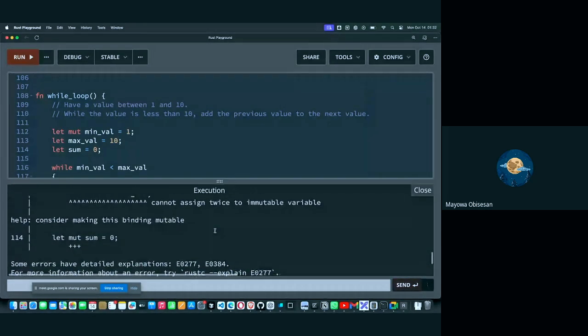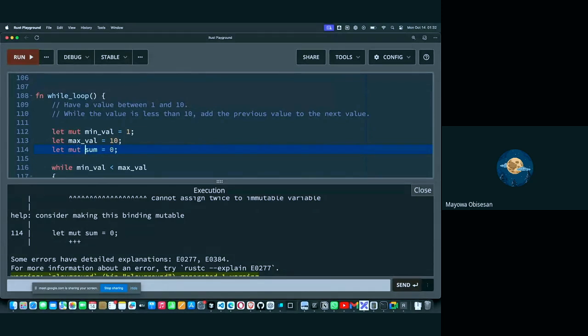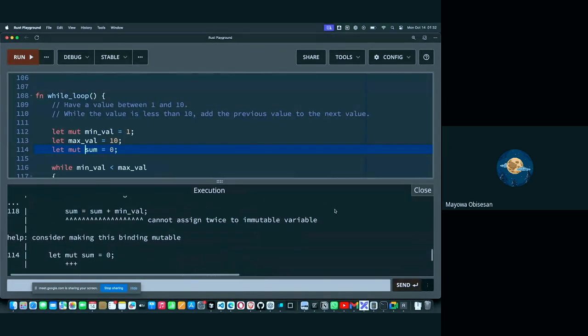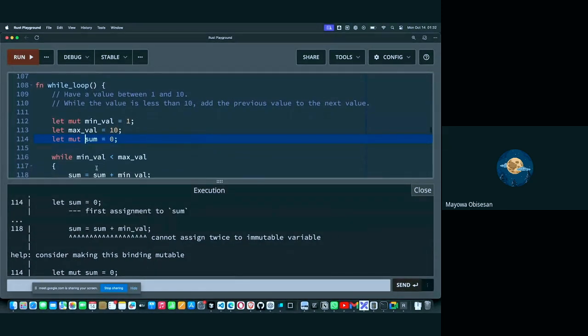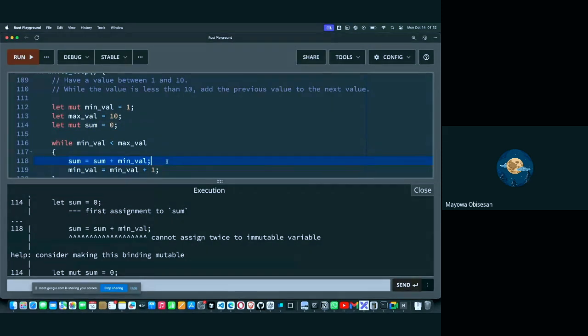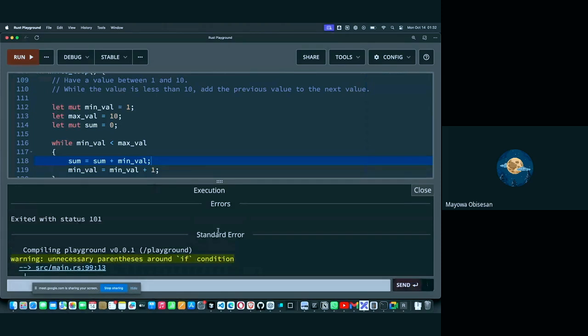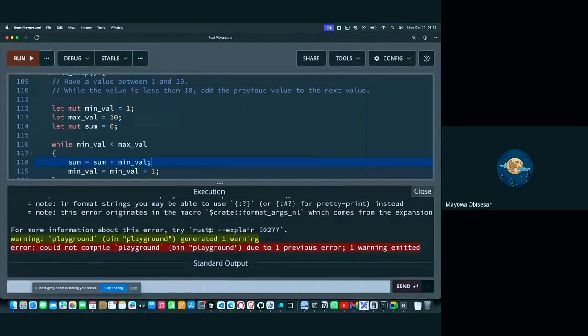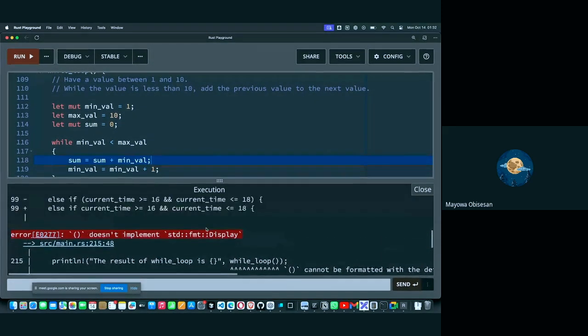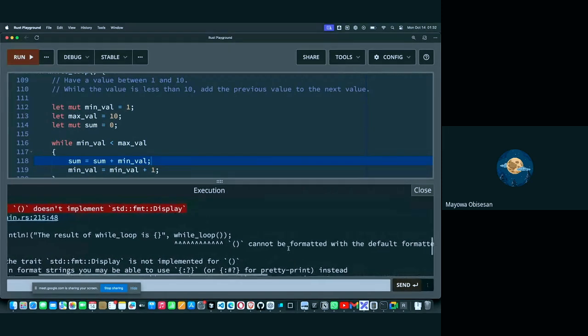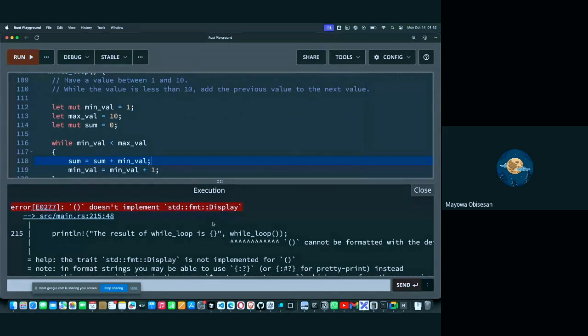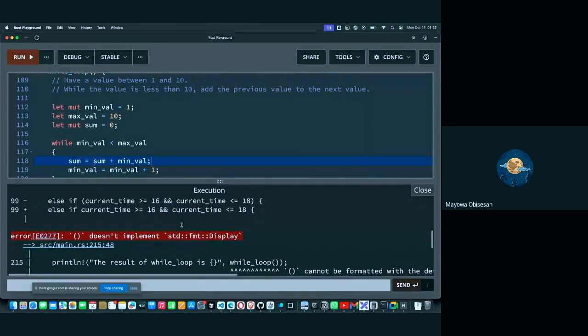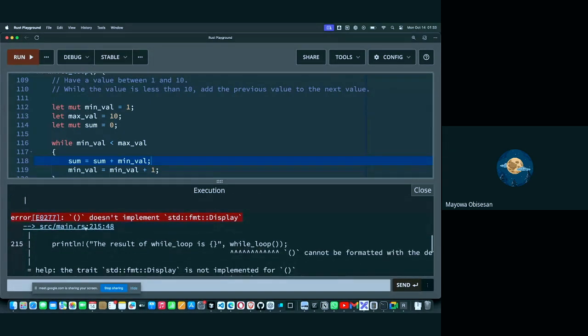So it throws an error again. Sum also needs to be mutable, right? Because we are trying to mutate sum at this point too, right? So then you can see, now, let's see. Our code still fails. What is making our code fail? Cannot be formatted with the default formatter. So now, because I'm not returning anything in this case, right? You can see that it gives me this error. This doesn't implement std::fmt::Display.